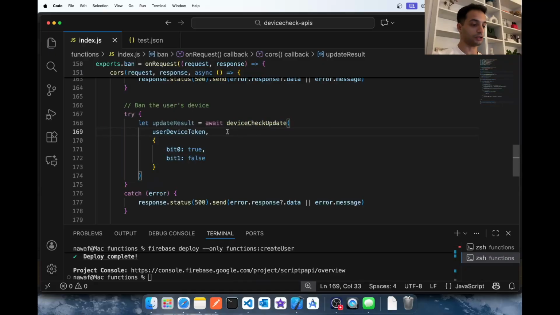So like we said earlier, bit 0 in our app means if the user is banned. So if bit 0 is true, it means the user is banned. If it's false, it means it's not banned. And bit 1 in this demo, we're not using for anything. So I'm just gonna leave it as it is.